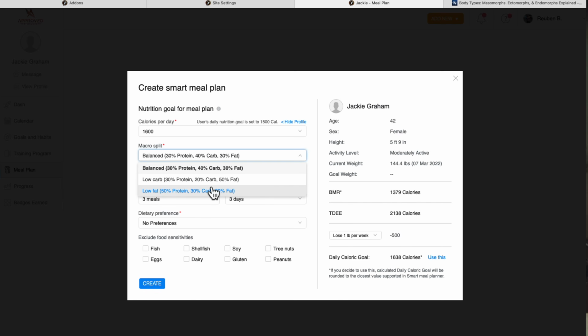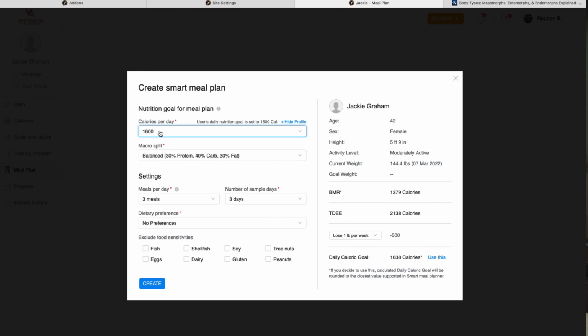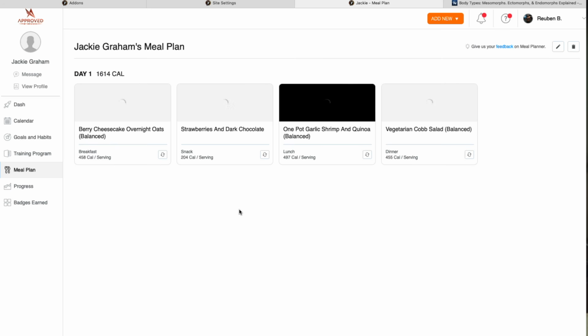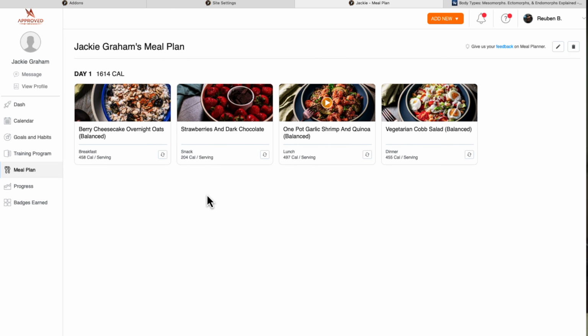Next, you want to add in how many meals that client should be eating per day. Please note the lower the calories are, the less meal options you have per day. And the more the calories the client has, the more meal plan options you will have per day. We'll click 4 meals, and then we need to change the number of the sample days. And the number of sample days doesn't really matter, but I'll explain why it doesn't matter in just a moment. So I'm just going to click 1. Now choose their dietary preferences and any food sensitivities, and then voila, we have a recipe-based, macro-based meal plan.